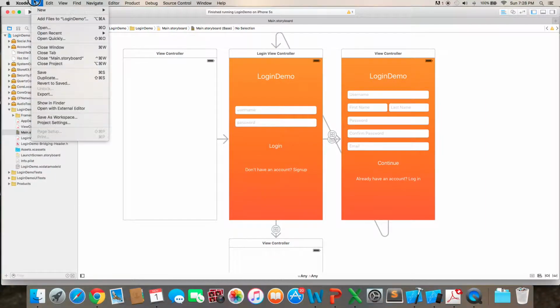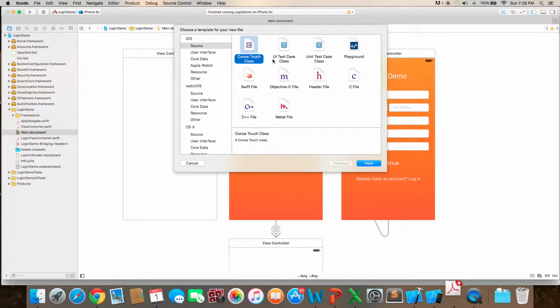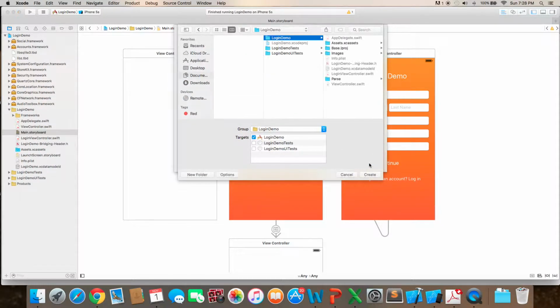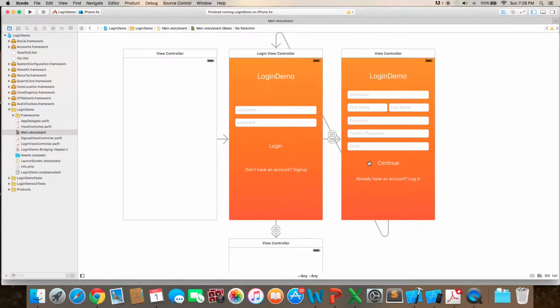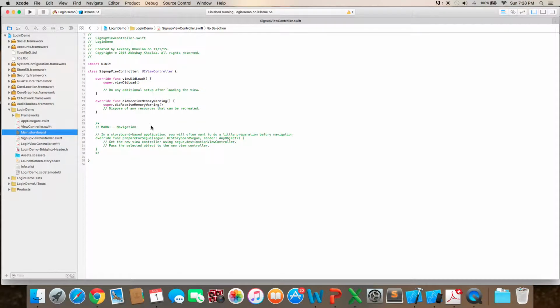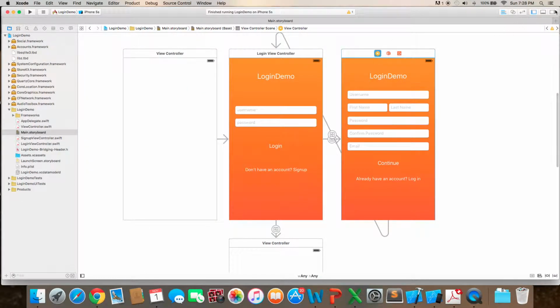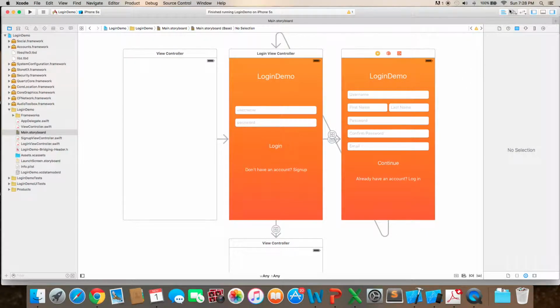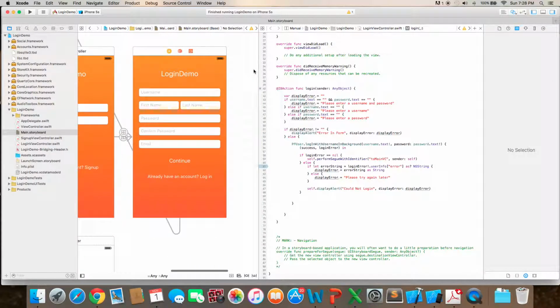So first off, let's create a new file, and we will call this SignUpViewController, just like that. Make sure it's a UIViewController right here. We'll place that into the project directory, and then we'll go to our storyboard and make sure we set the class of this view controller equal to SignUpViewController. Cool, so now let's make some referencing outlets.